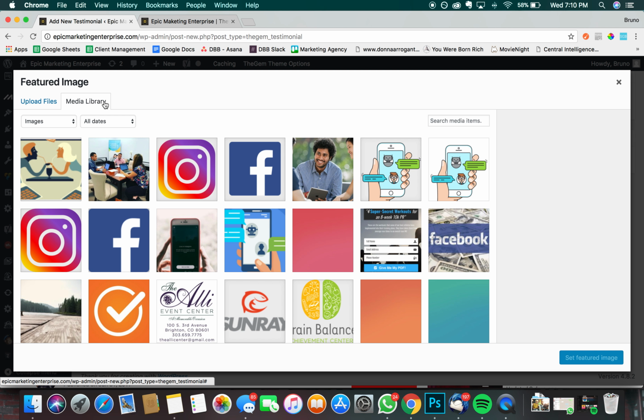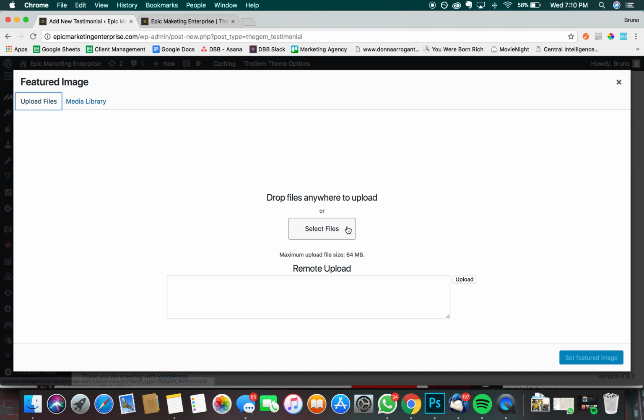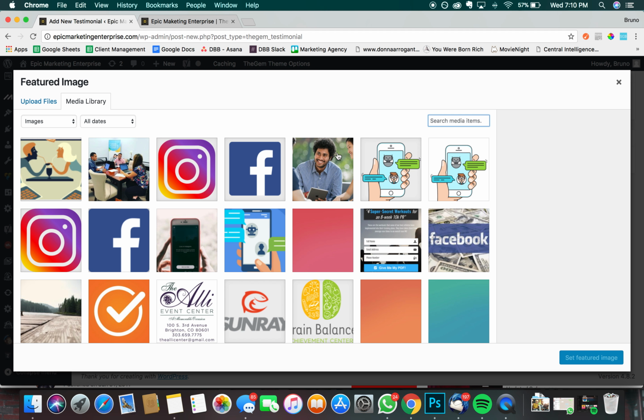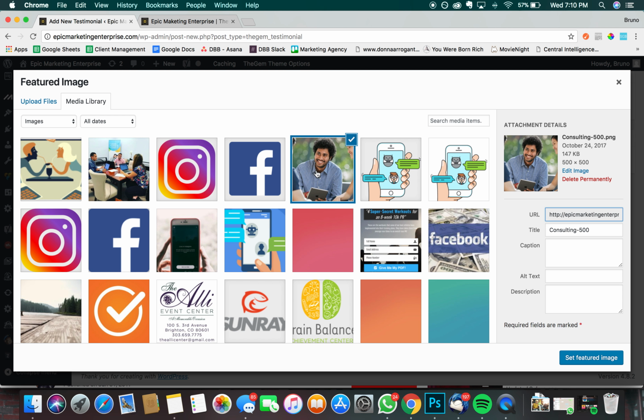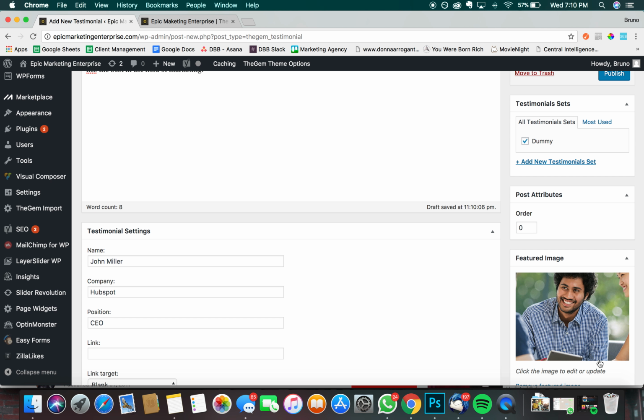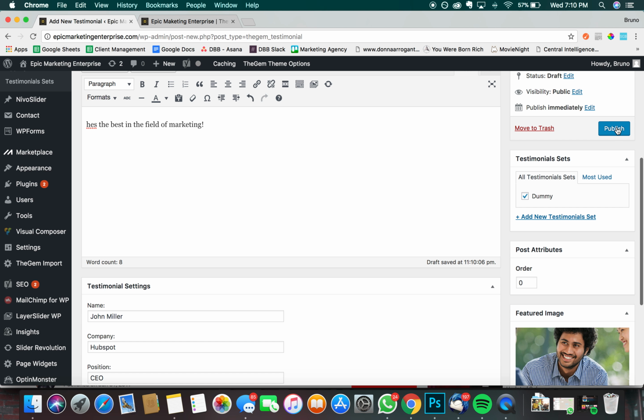Here's the media library that we already have, and this is the upload files. If you want to upload a file from your computer, you can do it from here. But in our case, we're just going to use this image that we already have on our WordPress. So let's click it, and then set featured image. It takes a couple seconds, and there we go. Now to publish it, you just click publish.